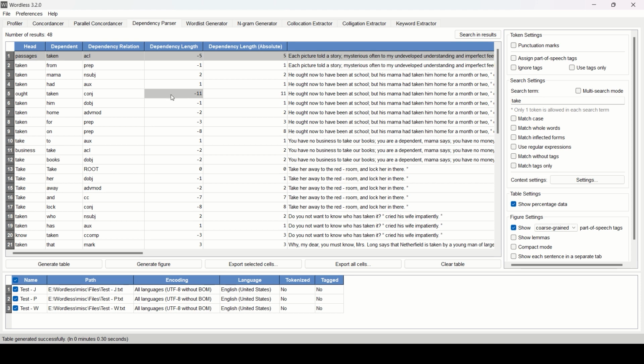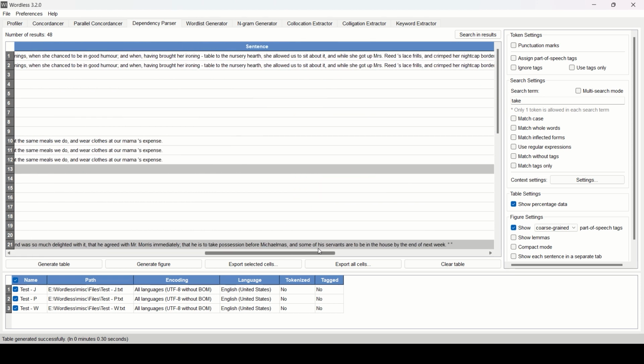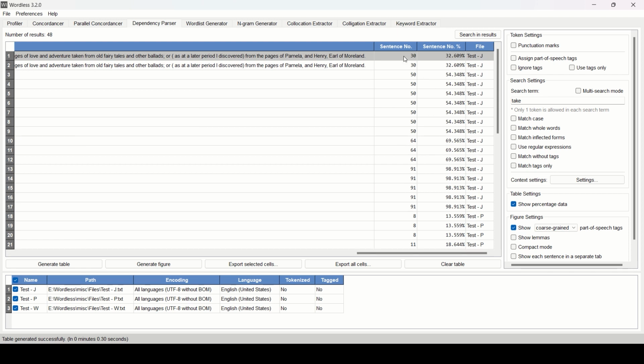The dependency length is positive if the head follows the dependent, and becomes negative if the head precedes the dependent. If the search term is the root of the structure, then dependency length is 0. The column sentence displays the sentence where the dependency relation is found, and the last several columns specify the precise location of that sentence in corpora.